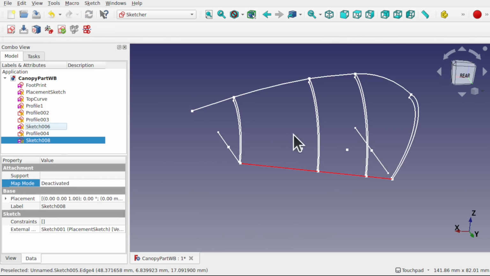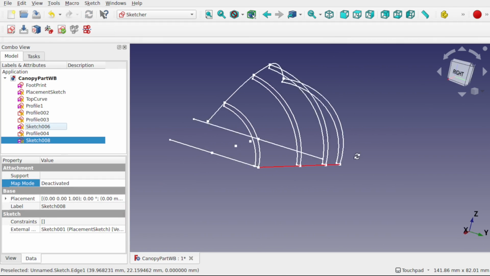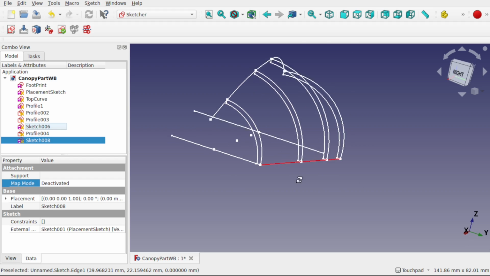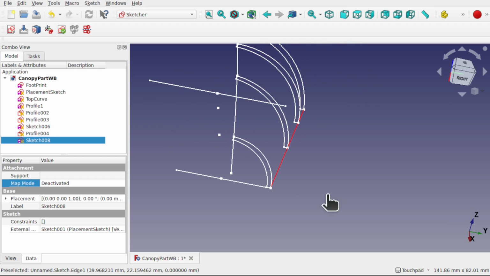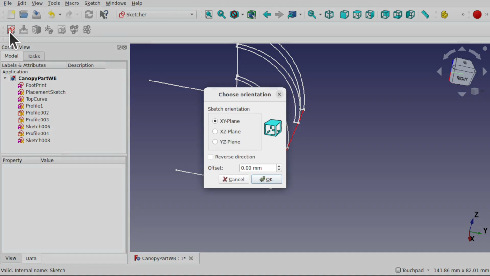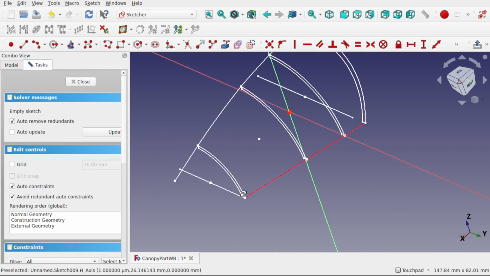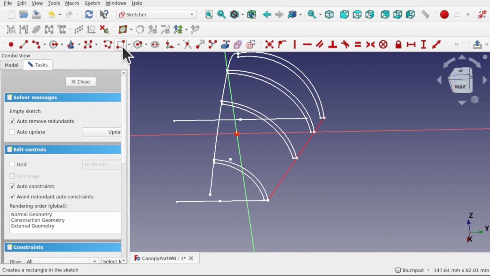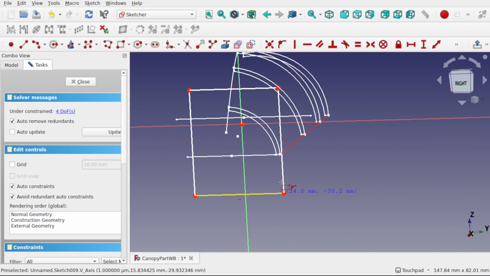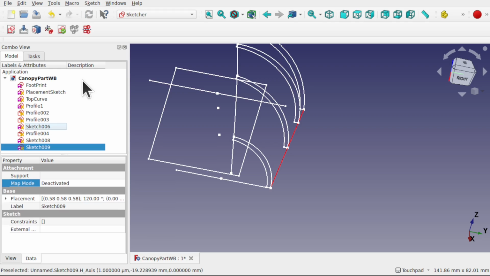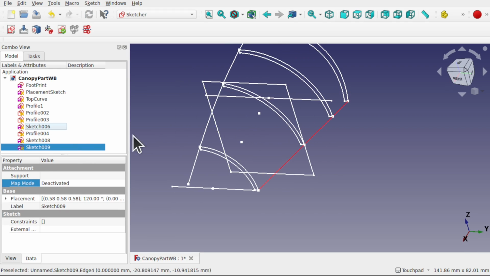Let's close that. And now we come round to the ZY plane and create a new sketch. YZ or ZY plane, okay. Let's add some basic geometry so we can know where the sketch is in 3D space. And finally, take that sketch.